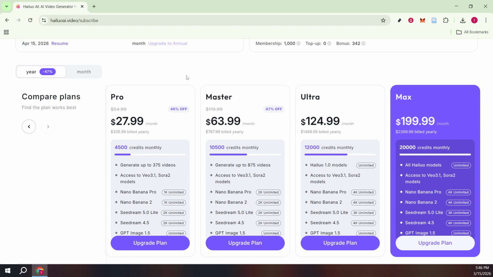Go to hailuoi.video, open the sales section, and then review Pro, Master, Ultra, and Max to find the plan with no watermark. That's it. After you're on a paid plan, your future exports should render without the watermark according to your plan's terms.